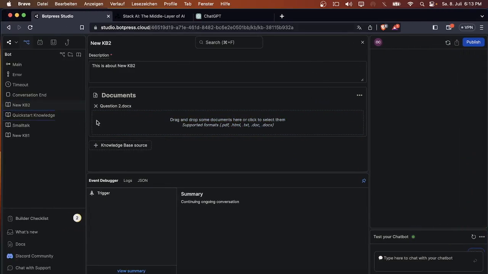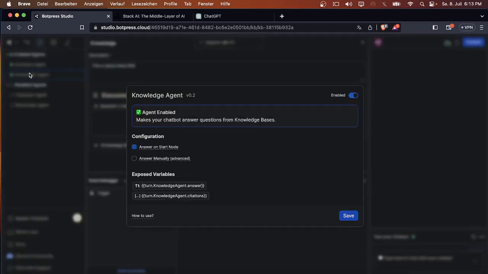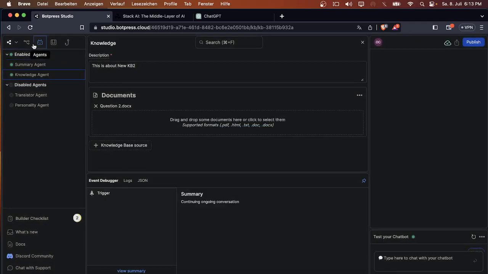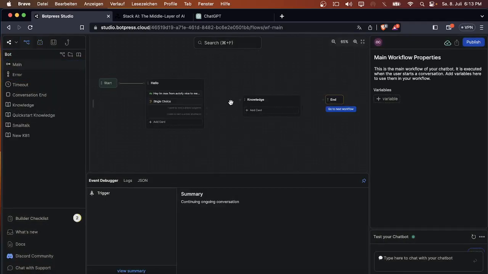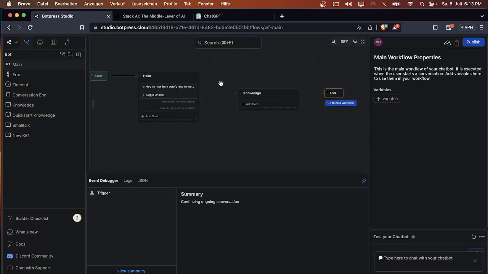Now it's uploaded, the bot recognized the doc, and now we can just rename it to, for example, knowledge. You can give it whatever name you want. I just give it the name knowledge. Now you click on agents, on the knowledge agent, and you make sure this knowledge agent is activated. You click on save. And now we can go back to the nodes and keep working.